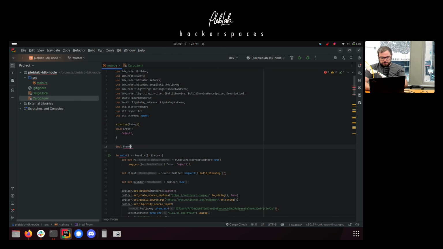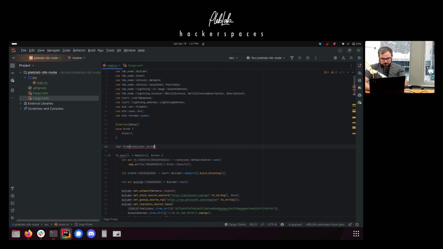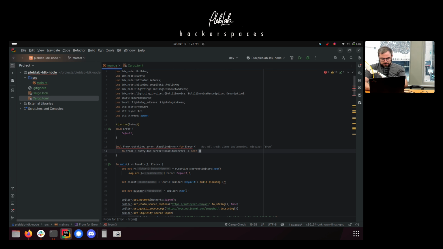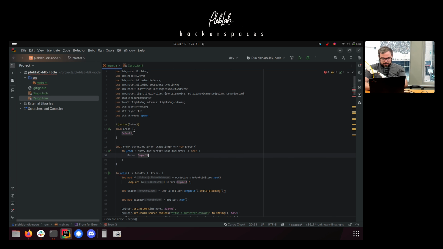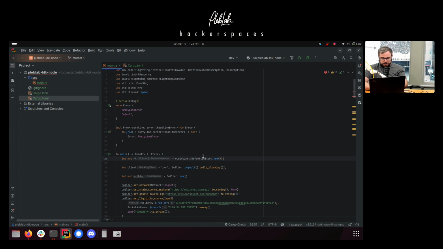we implement From, so we do a rusty line. Was it their error type? Is it like this? Yeah. And then we can create an error type, rusty line error, and we do it like this, and then we don't need this. So now we have this conversion here, so we don't need this map error. Just our question mark will do it automatically now.